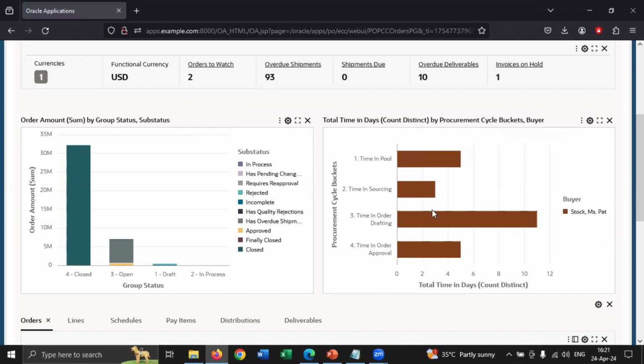So here we can see the time in getting an order approval is 4 days. This is an average, and the time in order drafting is 3 days. So these kinds of metrics are available for the manager to take actions and inquire for reporting purposes why for this particular buyer the time for order drafting is taking around 11 days and there are 3 buckets available for him. So these kinds of refinements are going to improve the operational efficiency of a procurement team.